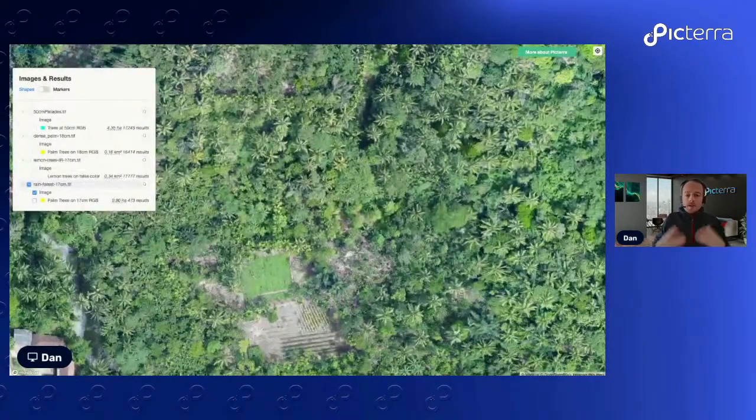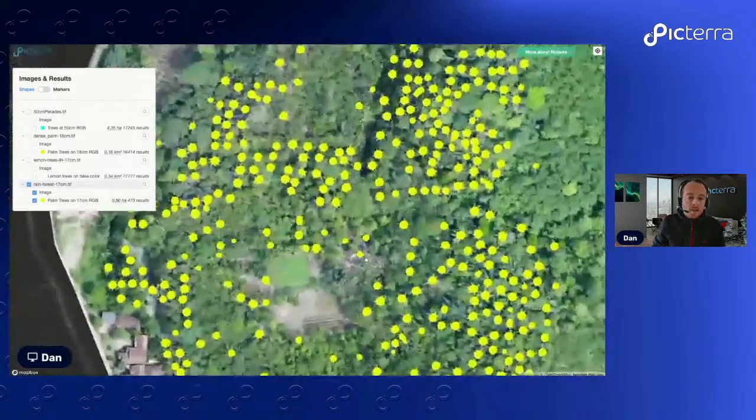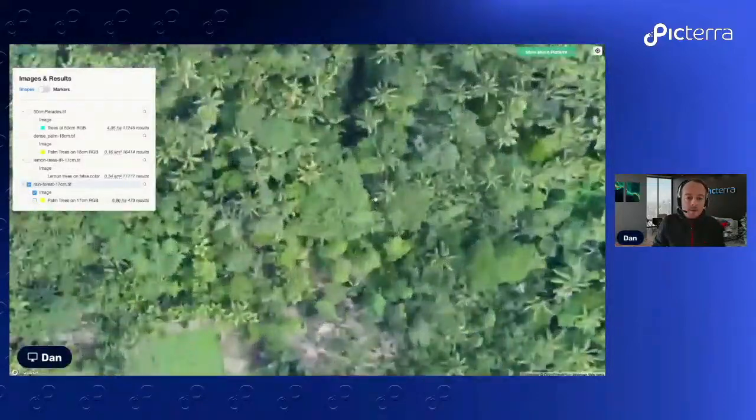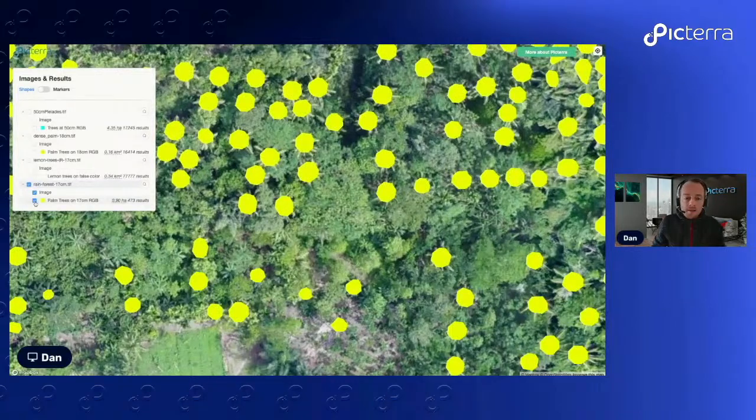Now, this is an area of rainforest in Sumatra. And for this one, we could build a detector to detect every single tree. But in this example, what we've done actually is we've built a detector for just the palm trees. So let's zoom out and we can see the examples, and we can zoom in as well. You can see the differences in the palm trees to the rest of the vegetation.